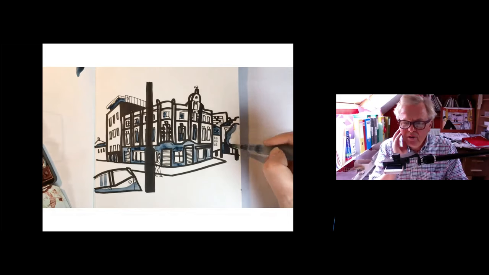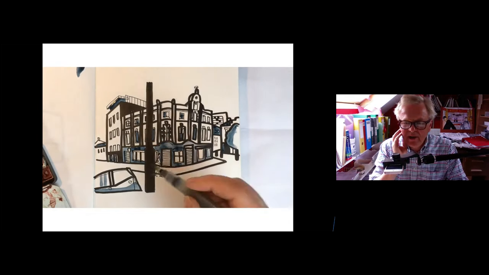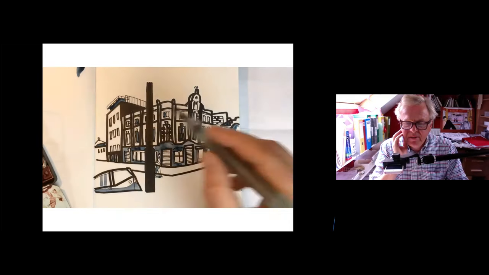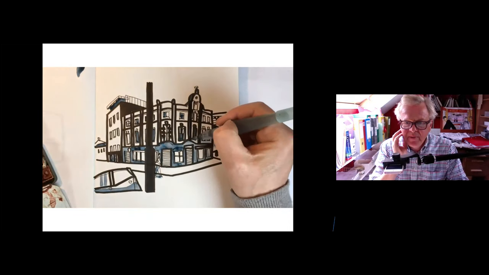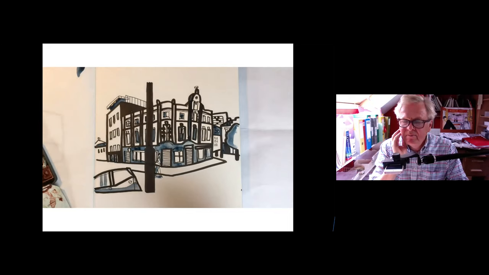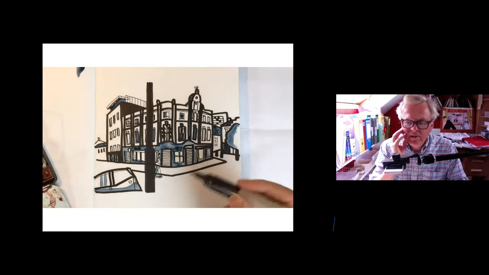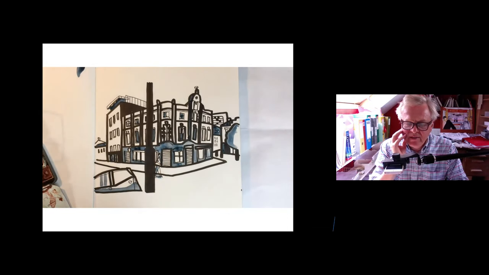So what you might do here is just kind of squint your eyes and think, right, which are the darker bits when you're looking at a scene, and immediately you can add tone to those, and hey presto, I added a few more lines here, just a few that I missed off.